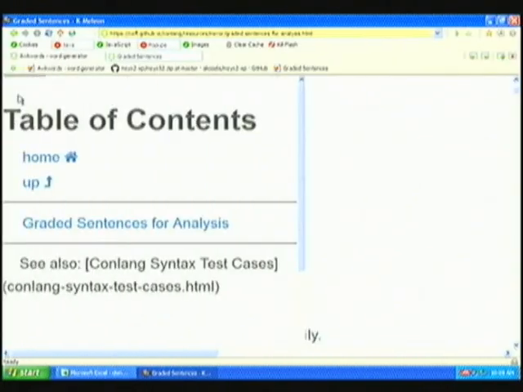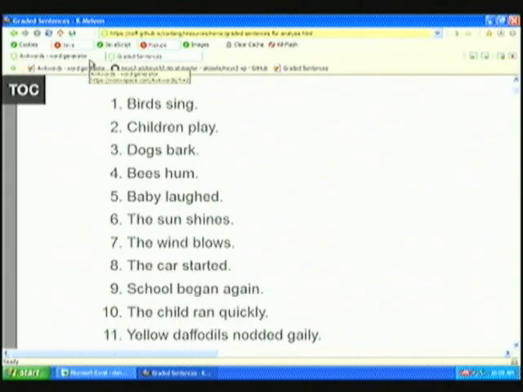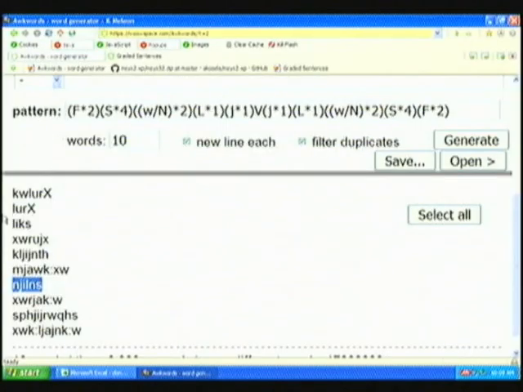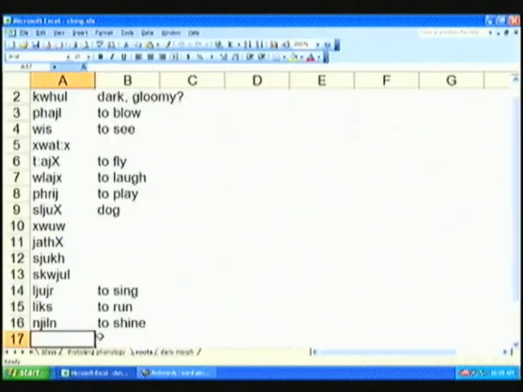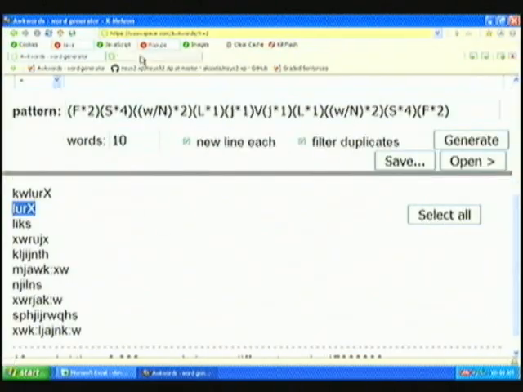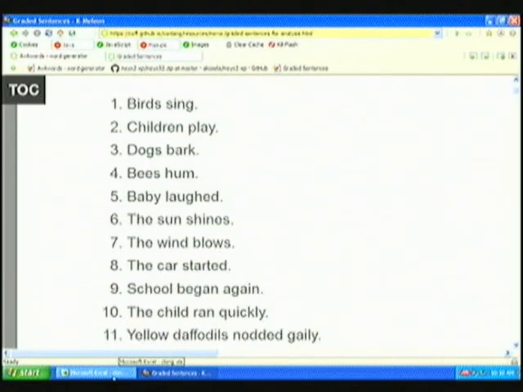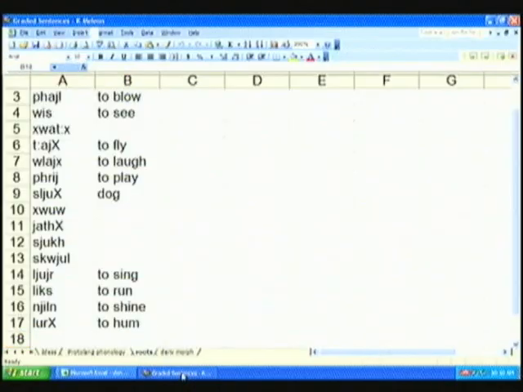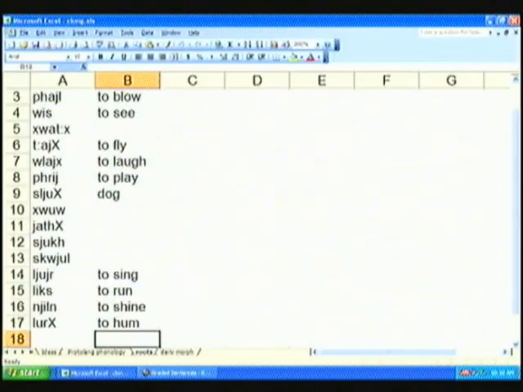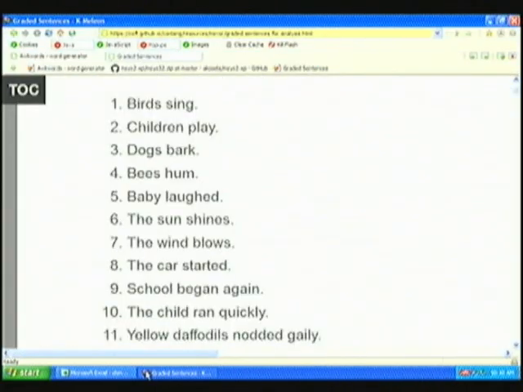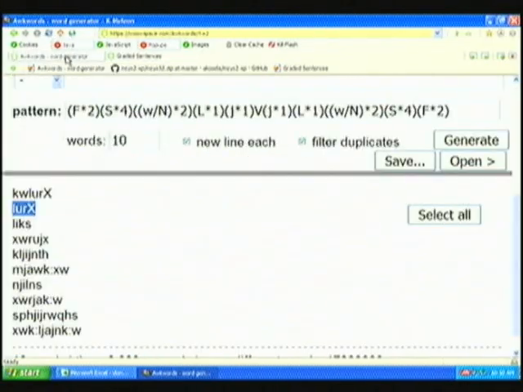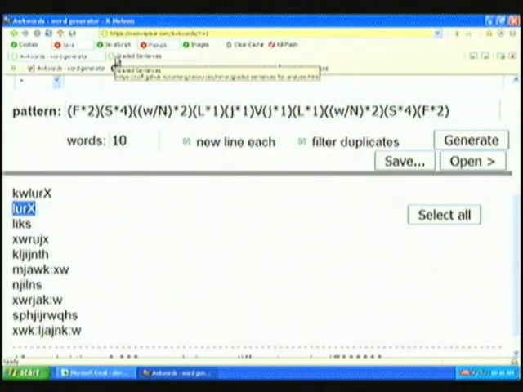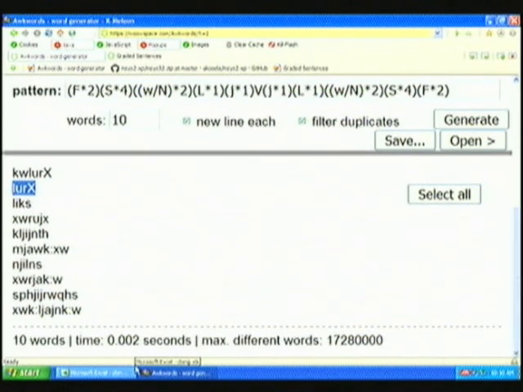Car started. We're not going to have cars, I don't think. Not in this sort of environment for the proto language. Lurch. What can lurch be? To hum, no, to hum, to buzz, bees to buzz. No, should they be? Well, let's not merge them at the moment, even though they're kind of the same thing, but also kind of not.